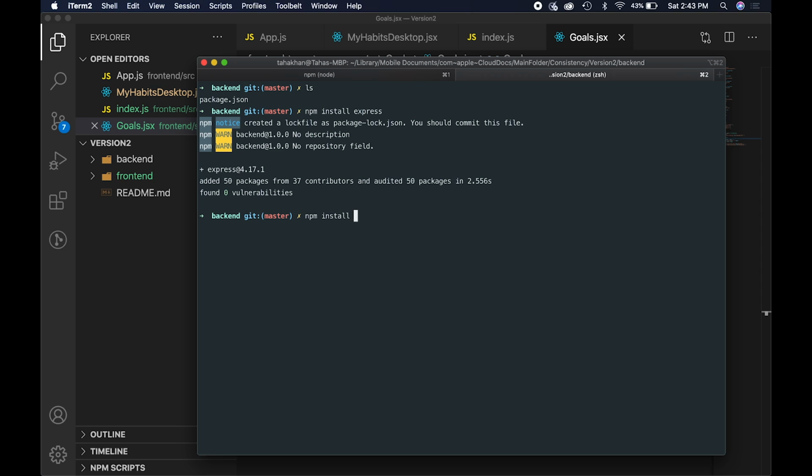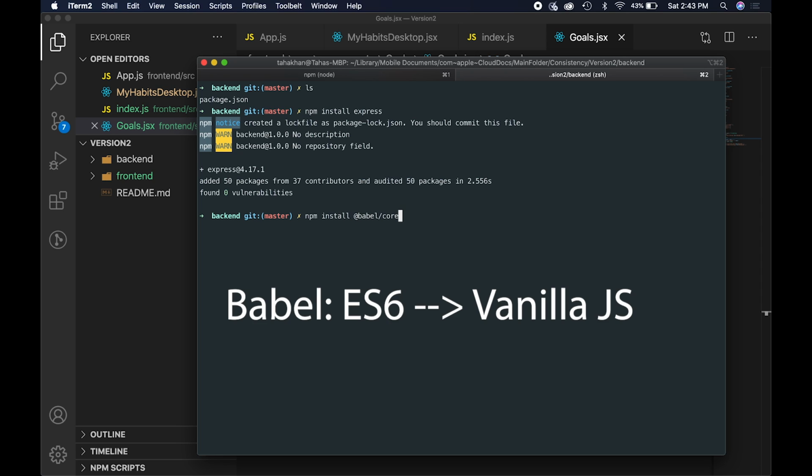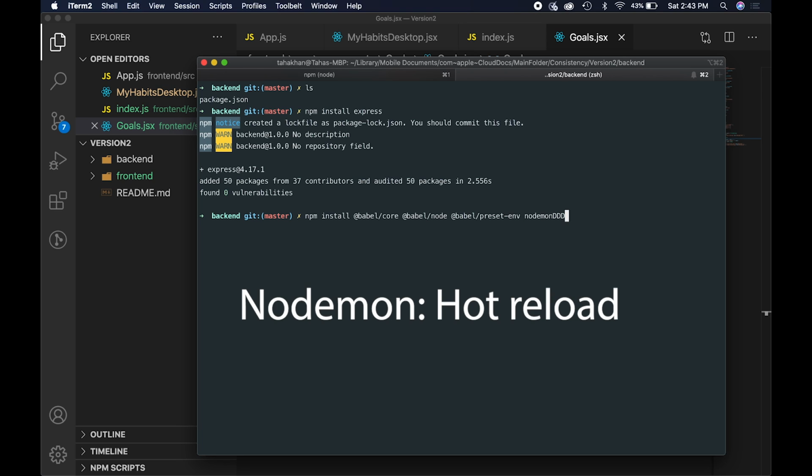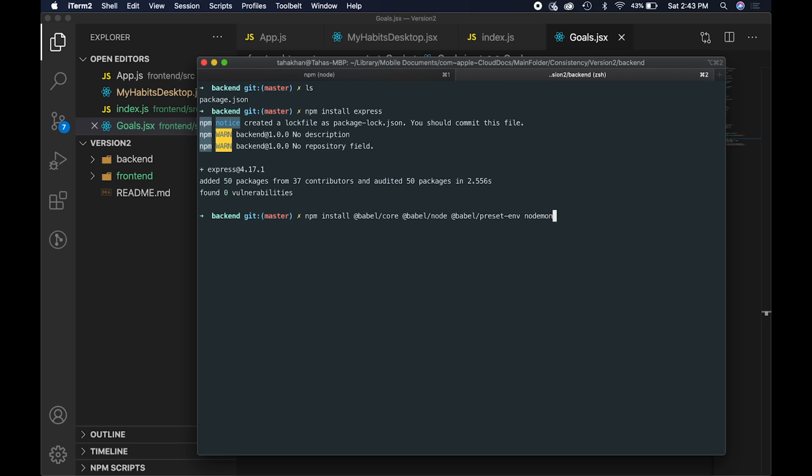So npm install. Some other packages that we're going to install are Babel. It basically transpiles ES6 syntax to vanilla JavaScript, so we can use more up-to-date and modern syntax for JavaScript within our Node.js server. So we're going to need the core library for Babel. We're also going to need the node library, preset, and we're also going to need nodemon. Nodemon is basically just a library that auto refreshes your server every time you make a change to a file. So that's going to be very useful as we start developing.